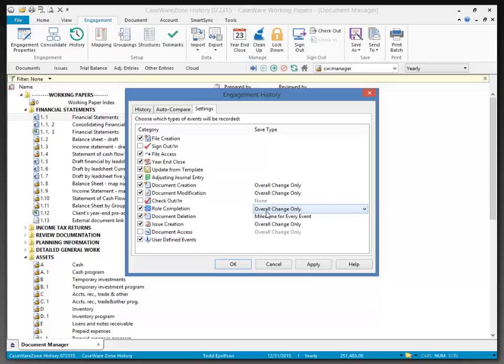Now, I'm in the sync version, so I don't have all of the save type options that would be available to me in the non-sync version of CaseWare working papers. Non-sync version of CaseWare working papers offers more milestoning capabilities. And then we get to document deletion, and here we have none, overall change, and milestone for every event. Now, a milestone is a snapshot of the document at a point in time. So the trigger would be the category, and the save type would be milestone in that situation.